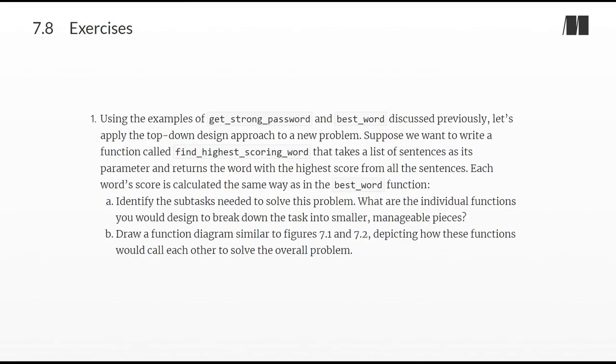Section 7.8. Exercises. 1. Using the examples of getStrongPassword and bestword discussed previously, let's apply the top-down design approach to a new problem. Suppose we want to write a function called findHighestScoringWord that takes a list of sentences as its parameter and returns the word with the highest score from all the sentences. Each word's score is calculated the same way as in the bestword function.